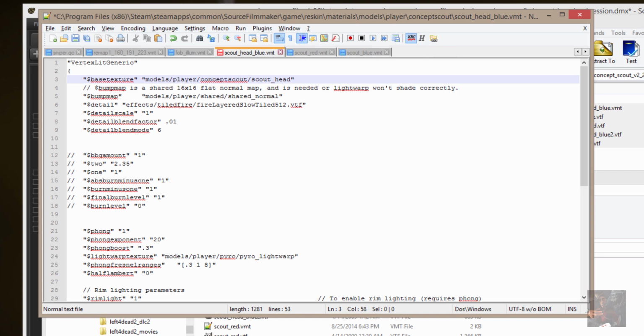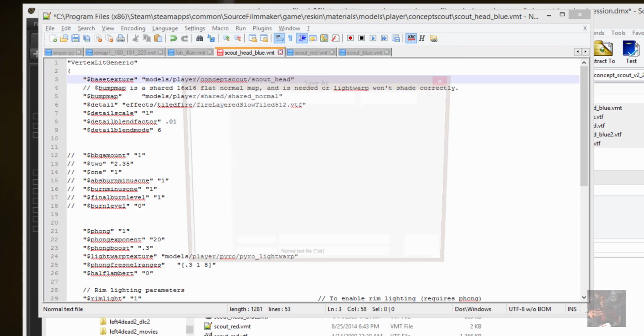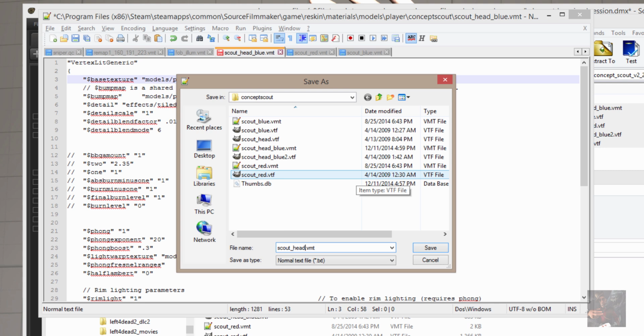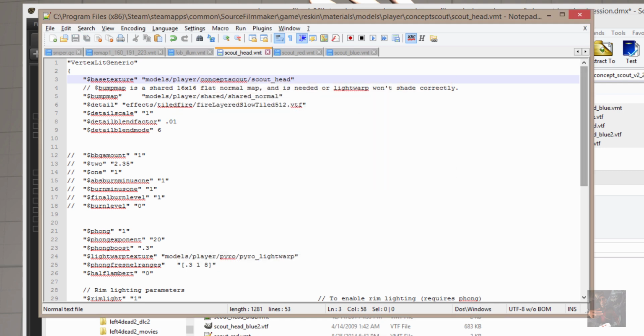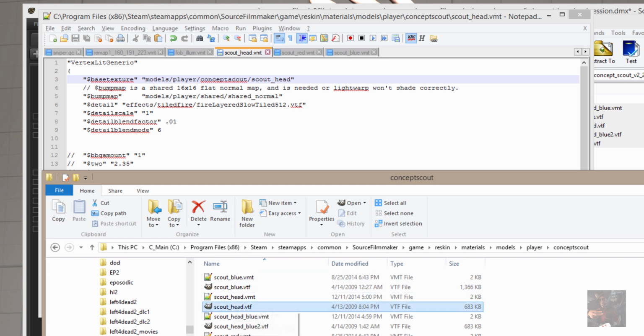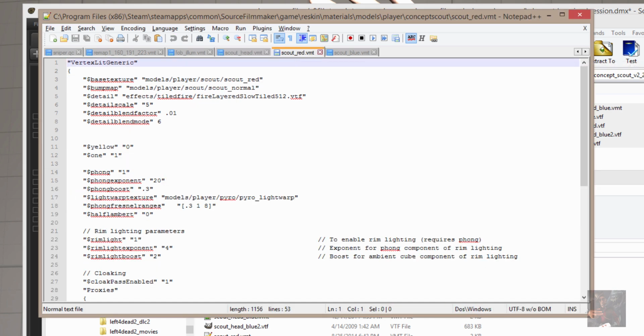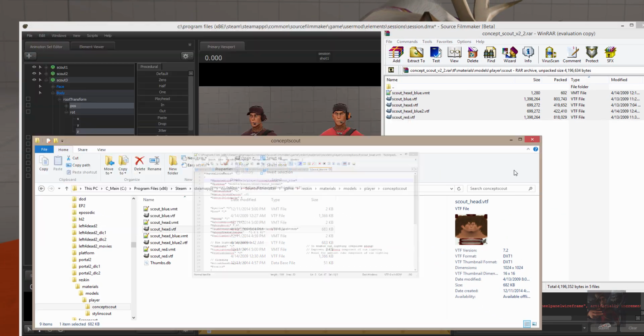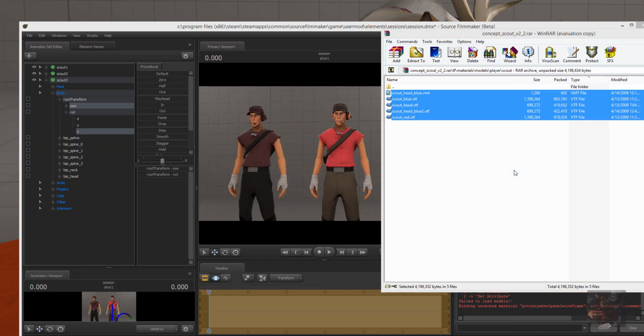Scout head. File save as. Scout head. Right. Now the blue and red. Change that to Concept Scout. File save that. Change that to Concept Scout. Save that. The editing is now all done.